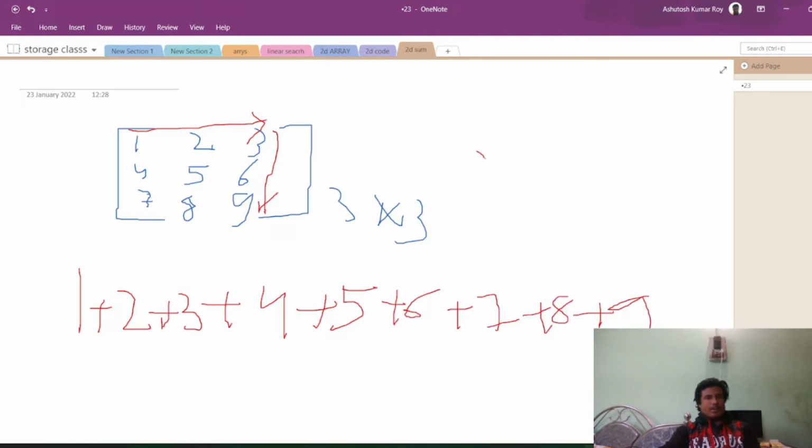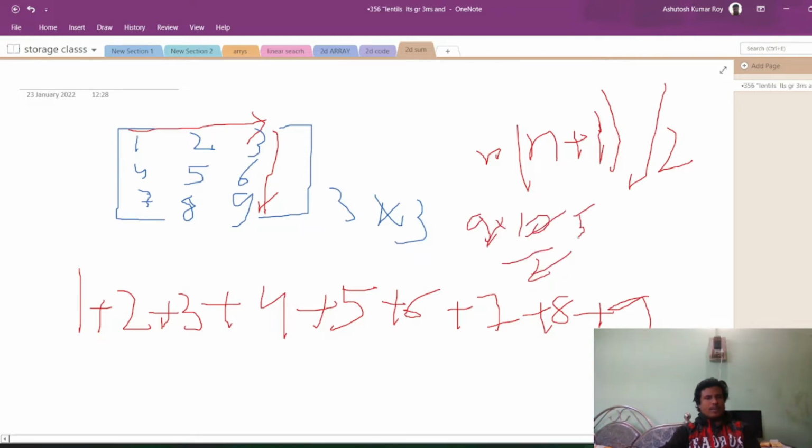Okay, so all the elements are natural numbers, so I am applying the formula n into n plus 1 by 2. So what will that be? 9 numbers, so 9, 9 plus 1 is 10, 9 into 10 by 2, so 9 into 5 is 45. So 45 will be the sum here.